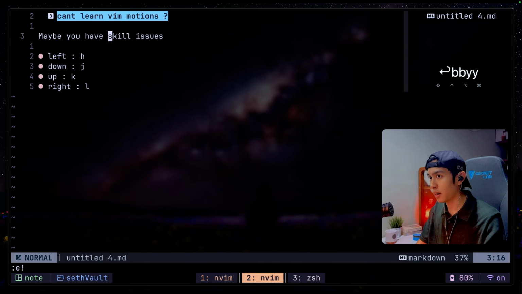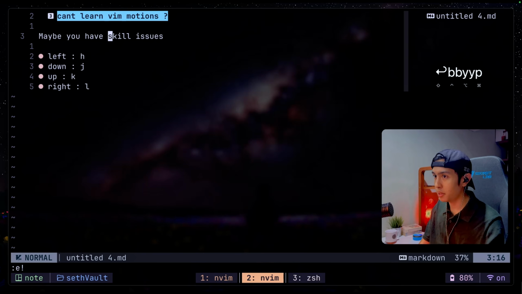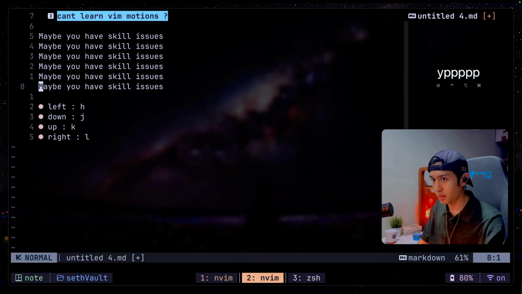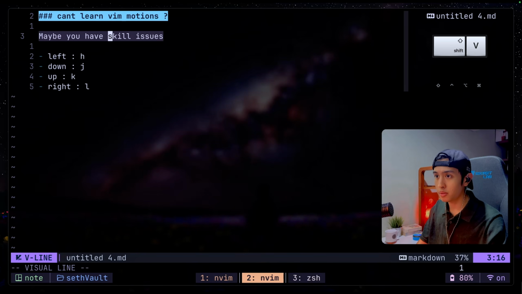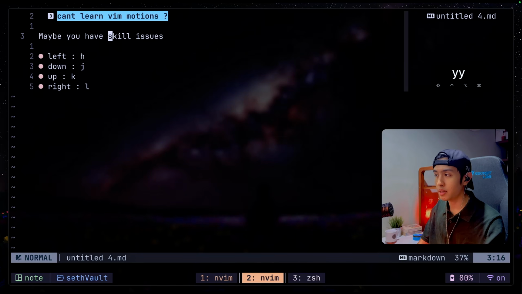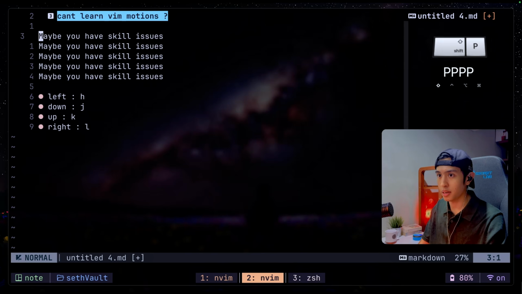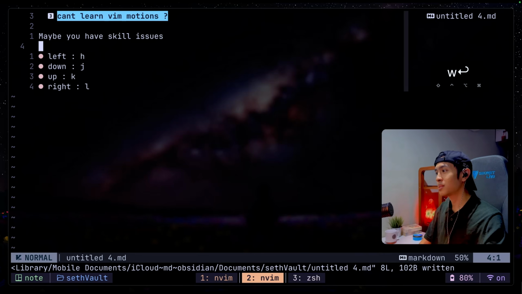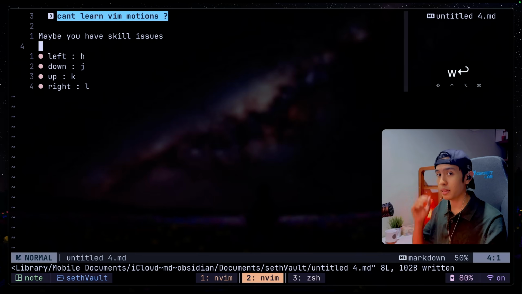Even if you use YY, that yanks the whole line, right? When you paste normally, it pastes onto a new line. But then, if you yank the whole line with YY again and hit capital P instead, capital P just pastes above the current line, as you can see here. So yeah, that is pretty much the relationship between yanking and pasting.